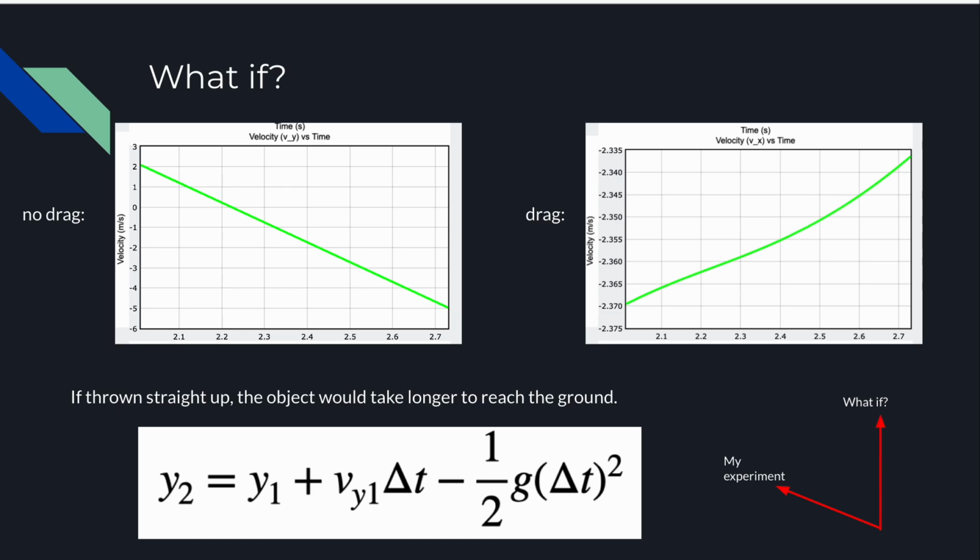So a couple what ifs. These are my no drag and drag x velocity. So as you can see with the drag, it's definitely not linear. To reach terminal velocity, you would have to have the drag force equal the force of gravity downwards, and this was not the case in my experiment. But if you wanted to do so in a computational model, you would just have to make sure that that is true.